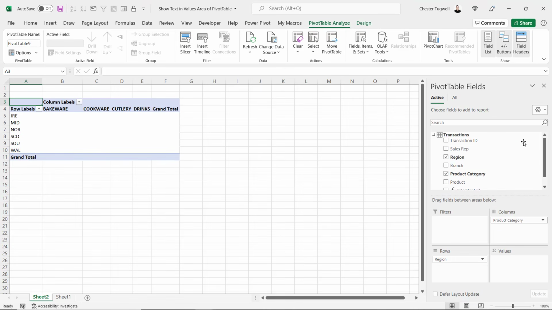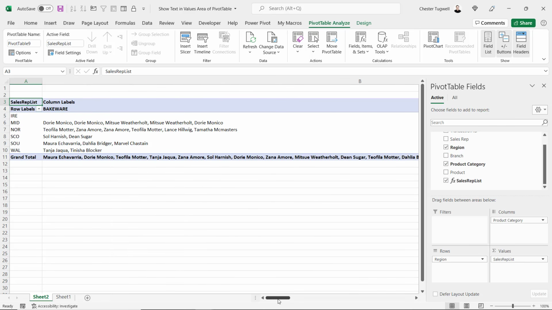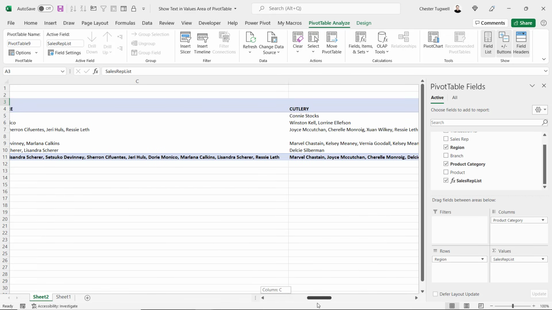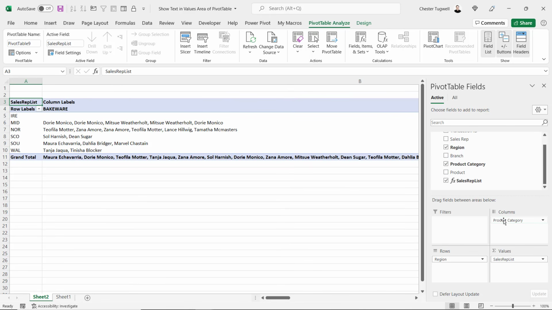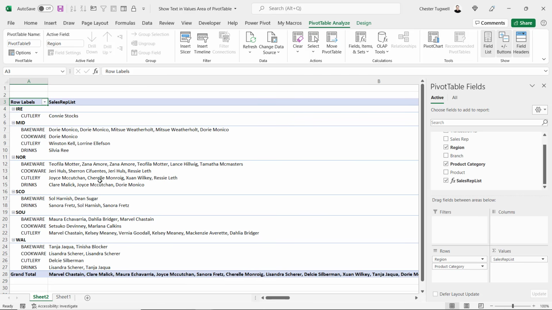So now if you look in my pivot table fields list, there's my measure. If I drag it into the values area, I get a list of all of the sales reps that have made a sale with every combination of region and product category. What I could do is put product category in rows underneath region, and then you get a nicer list.